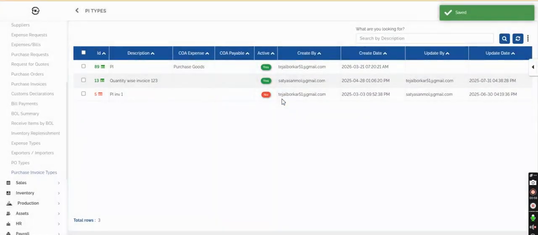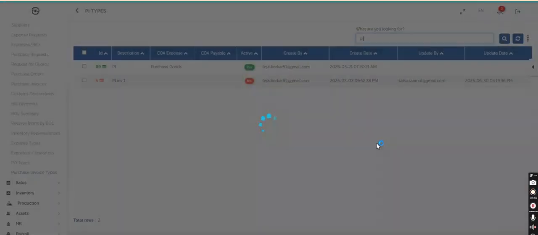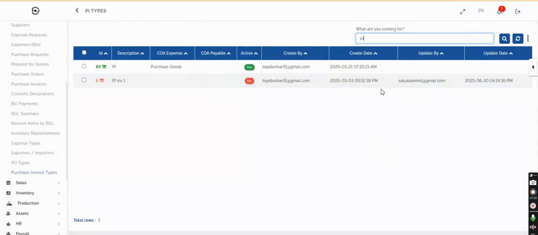Once saved, the entry will appear on the index page. From the action column, you can perform view, edit and delete operations. You can also use filters to filter specific purchase invoice type entries. This is how you can quickly filter your purchase invoice type entries.